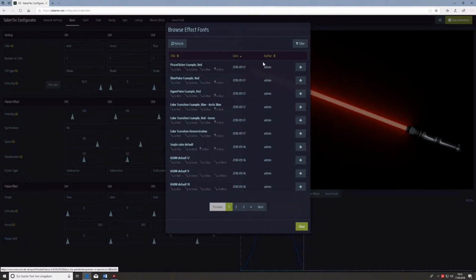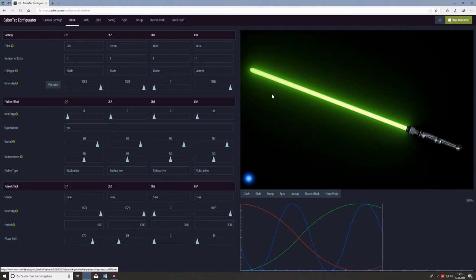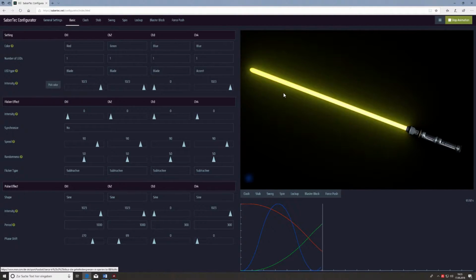The first effect I want to show you is a color transition effect between a red plate and a green plate. This is called color transition example red minus green in the effect font database. So let's select that. You just saw we start with a red plate that slightly gets a kind of orange yellow before it gets green. This color transition effect can model a transition between a Sith and a Jedi, for example. And you can also adjust the speed of this color transition.